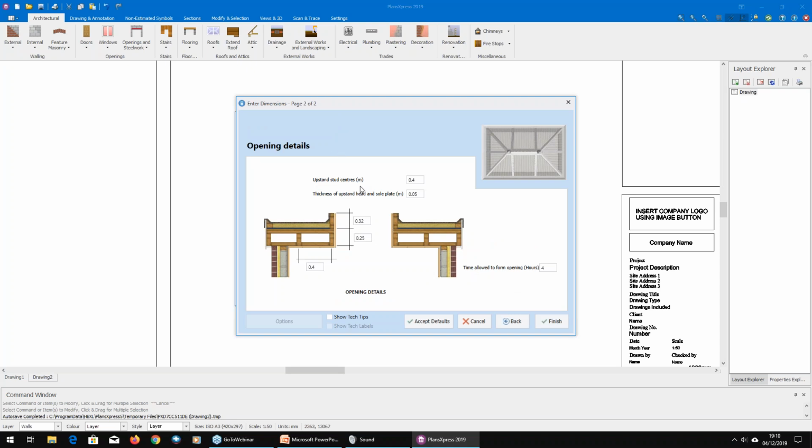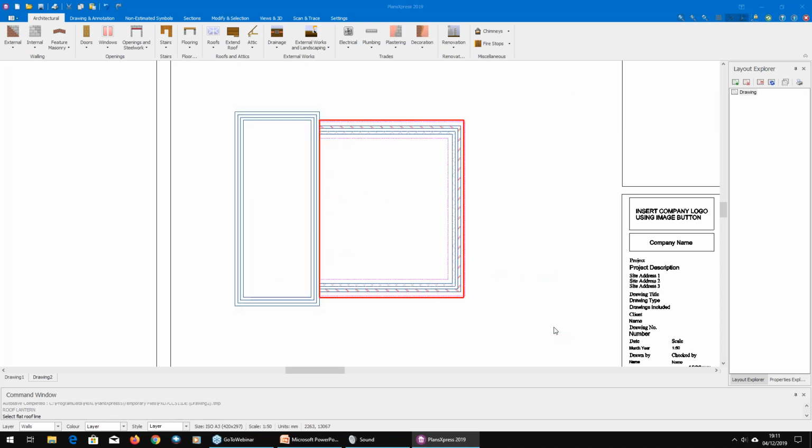On the next page, we can set the upstand stud centers, 400s as default, 0.4, and we have the thickness of upstand head and sole plate. So we can now start factoring in these dimensions for constructing the opening that the roof light will sit in. And then we have a time allowed to form opening. So this is whether it be constructing an opening in an existing flat roof, though that might be a lot of structural changes to that roof anyway. It's probably going to have some extra steels or timbers going into that, but also just time to form the cuts and prop up any timbers that you're cutting and when you're just generally creating the opening for it.